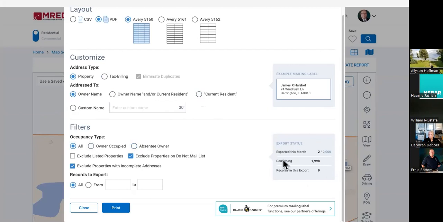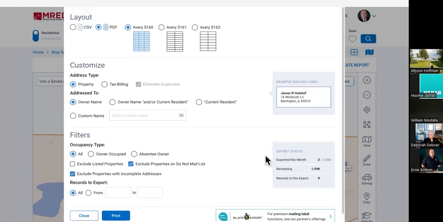Within RPR, you have 2,000 labels per month that you can use for your prospecting. Come June 1st, next week, that will be reset to 2,000. So between now and then, you can use however many labels you have left. And then on June 1st, it'll be reset to 2,000. So again, this is all included in RPR. There's no upgrades, no fees. You just have access to this great resource.